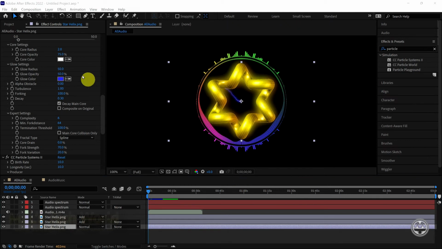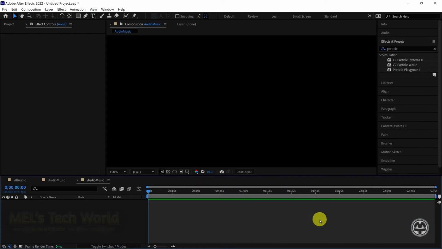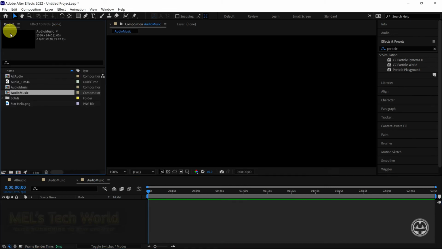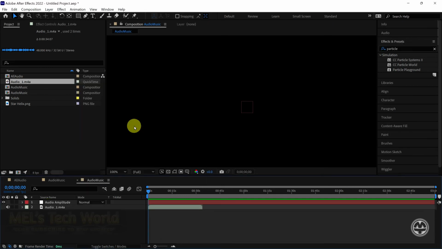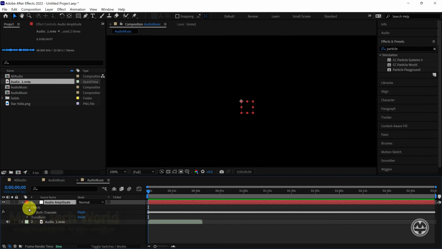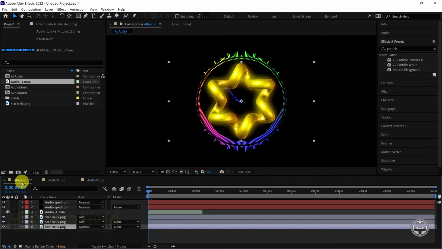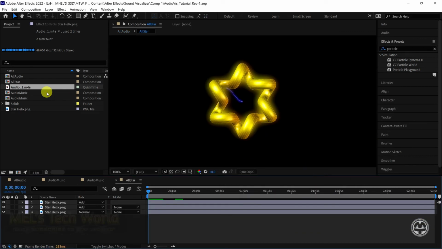At this point, we need to create another composition named AudioMusic. Make the project panel current, select the audio file and drag it to the timeline. Right-click the layer and select Keyframe Assistant and convert audio to keyframes. Go to the timeline and expand the effects subcontrols and delete left channel and the right channel. Next is select all the Star Helix layers. Right-click and select Pre-Compose from the pop-up window. Type the new composition named AllStar. Delete the other AudioMusic compo in the project panel.